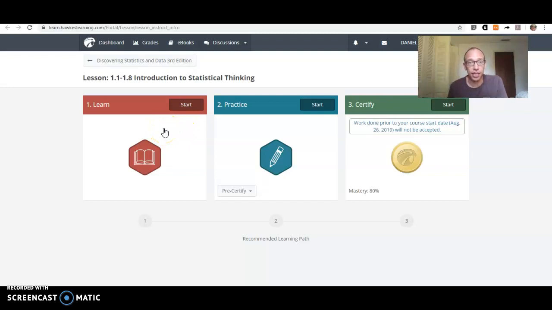But in the Hawks site, there's a 3-step process where you learn. This is kind of the textbook. There's a few interactive things there, but it's basically just learning the material. The practice, you can do these things as much as you want or as little as you want. Most important then is the Certify. You will take kind of a miniature test.